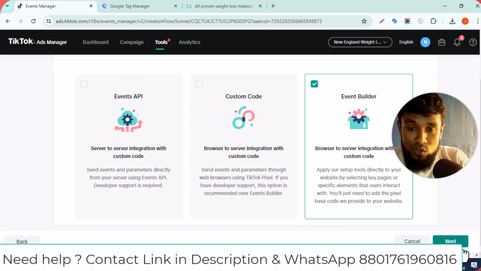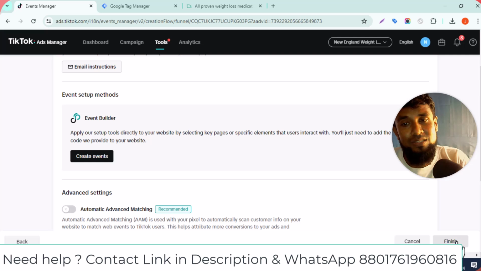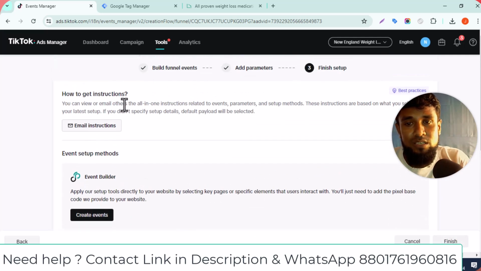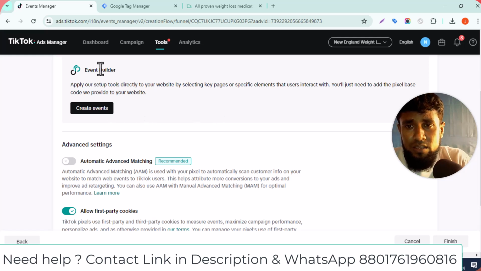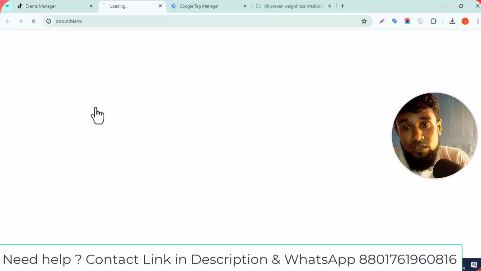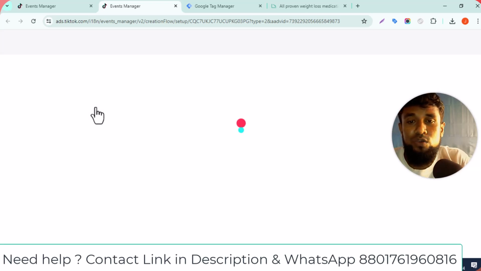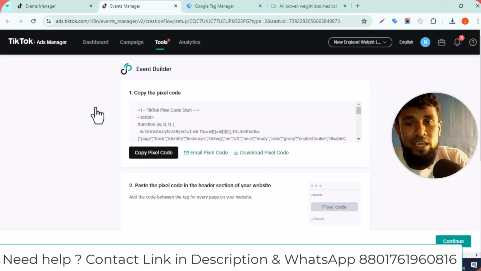Okay, this is so much easier for you. Then click the next option, and here you can see email instruction. This email instruction is only for your developer. If you don't know how to set up, you need help from a developer. Don't worry, I can help you set up your pixel. I will be available, and my link is below. Then click this option, Event Builder, and you will get this option.